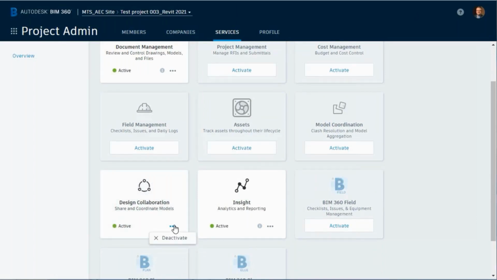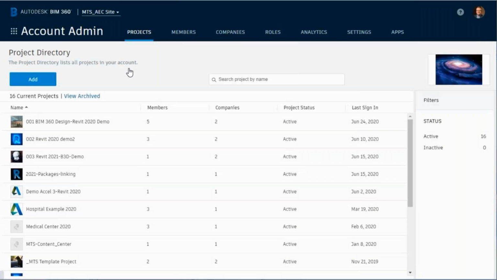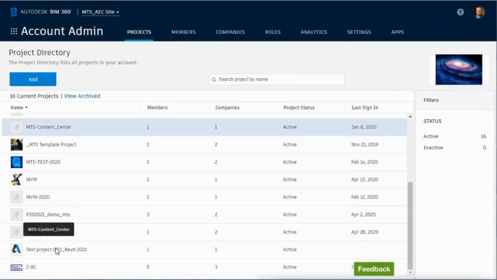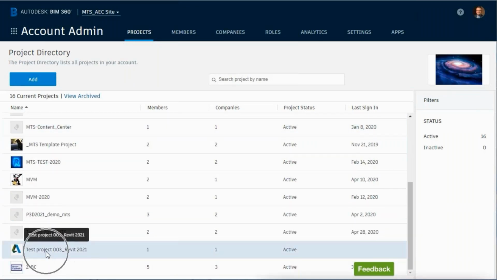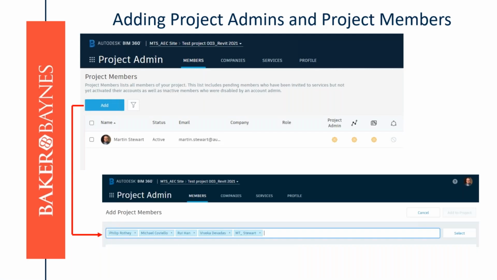So once we've done this, we will then be directed back to the administration module, and we will also be able to see our newly added project at the bottom of the project directory list. Great, so let's now have a look at the step of adding another project admin and also project members.